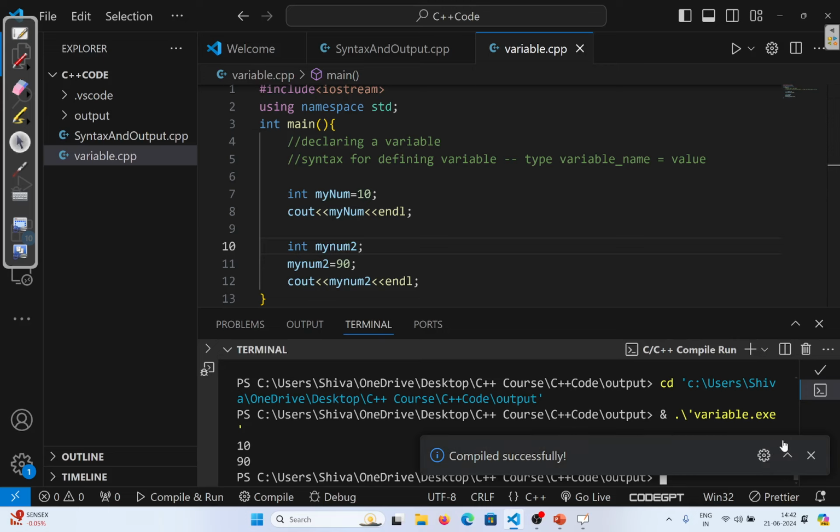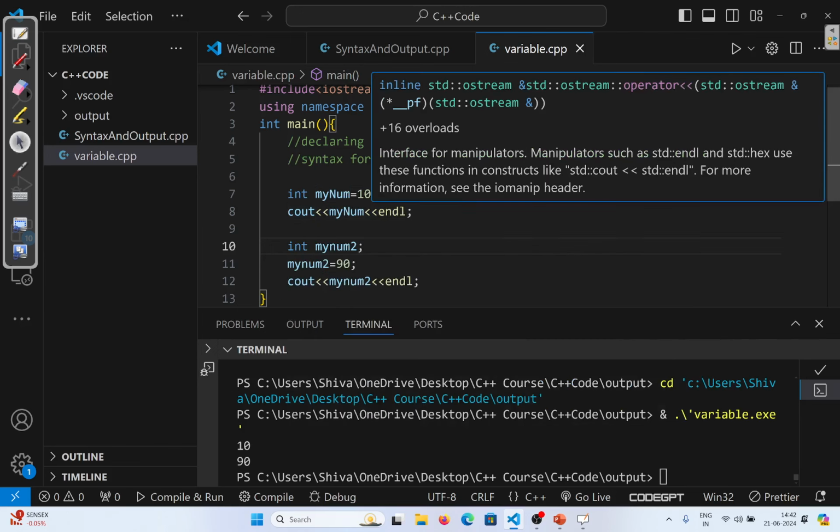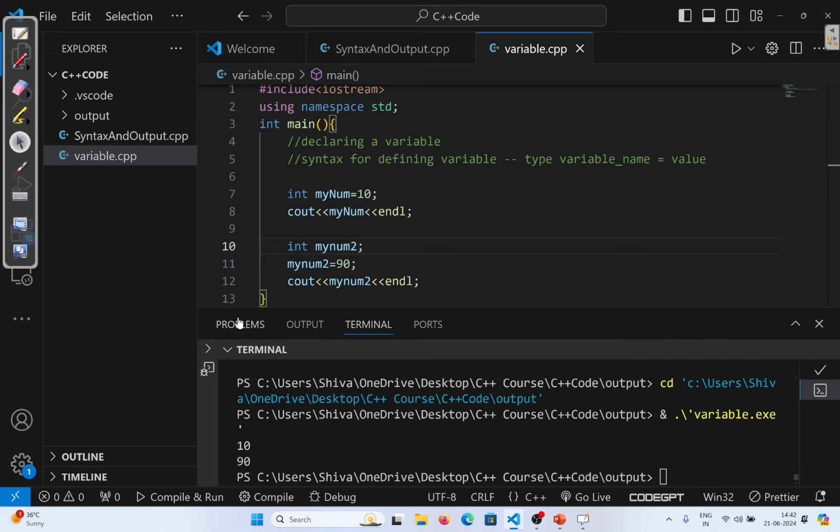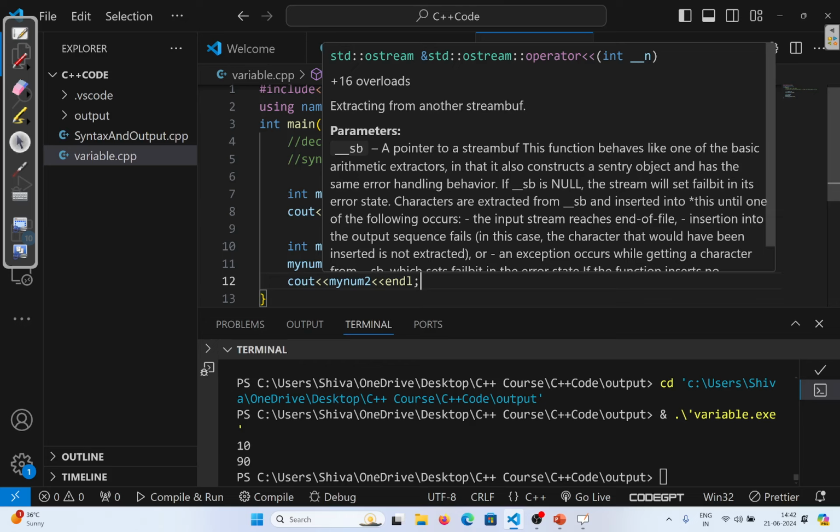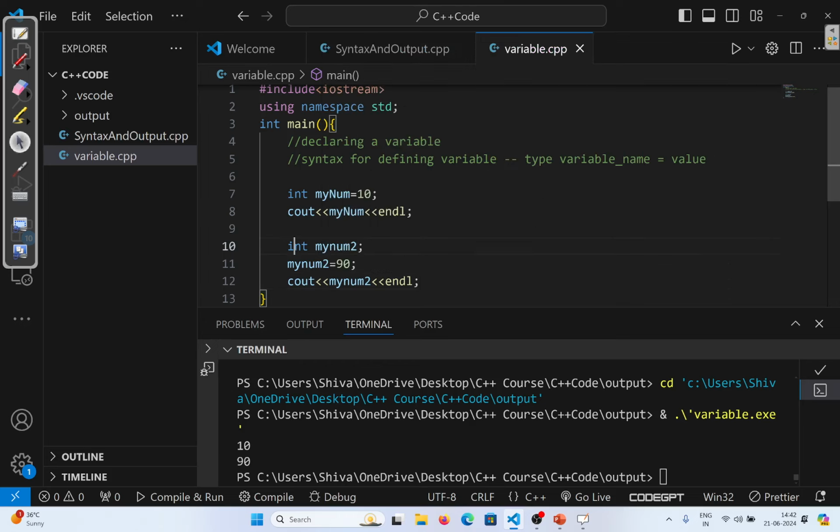So this time I'm getting 10 and 90 as the output. Okay. So myNum is storing the value 10. That's the reason I'm getting 10 as the output of line number 8. And for line number 12, I'm getting the output as 90 because myNum2 is storing the value 90. So in this way, you can store the value at the time of the declaration, or you can also store the value after declaring that particular variable.